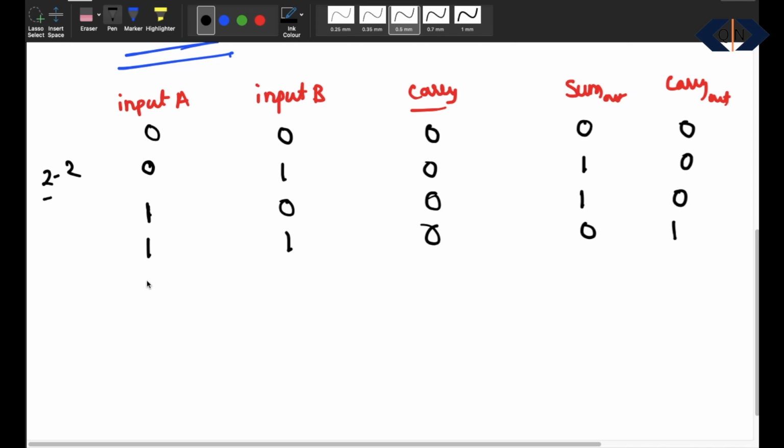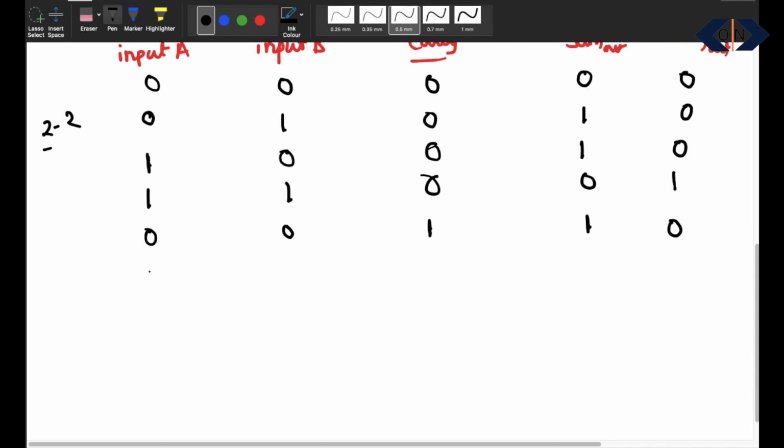Let's see next. Suppose our input A is 0 and input B is 0, but we are having a carry from the previous bit. So 0 plus 0 is 0, and 0 plus 1 is 1. So our sum will be 1 and carry will be 0. And if A is 0 and input B is 1, 0 plus 1 is 1 and our carry is also 1. So 1 plus 1 is 2. We can't write 2, so 2 minus 2 is 0. Sum is 0 and carry is 1.